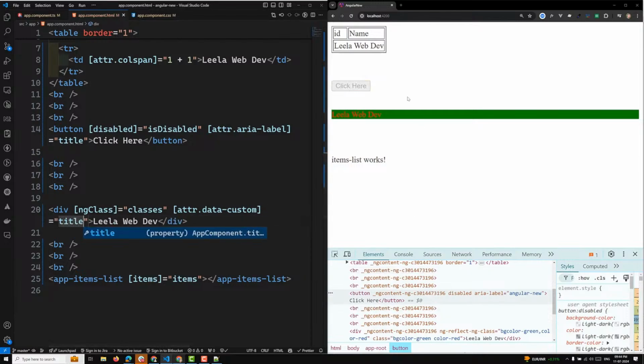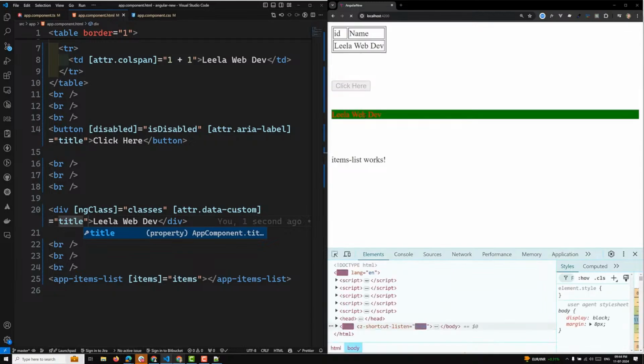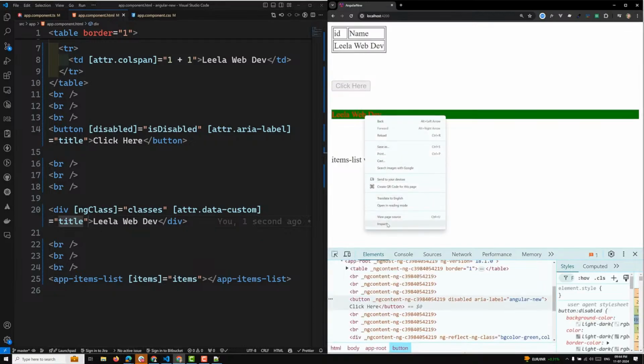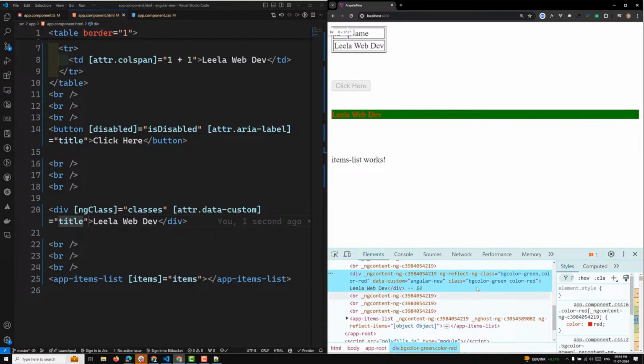So I can use this title also. Now if you try to check this one, div leelawebdev, with inspect element, here you will be able to see data-custom is equal to Angular-new. So here the data-custom attribute of the div element is bound to the title property in the component.